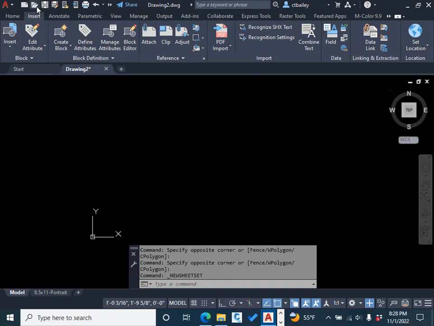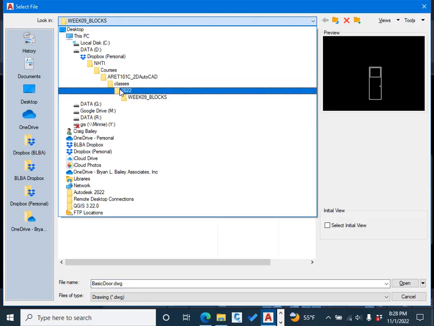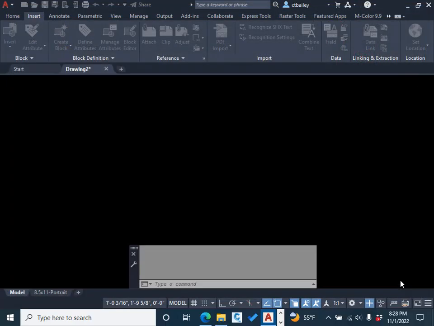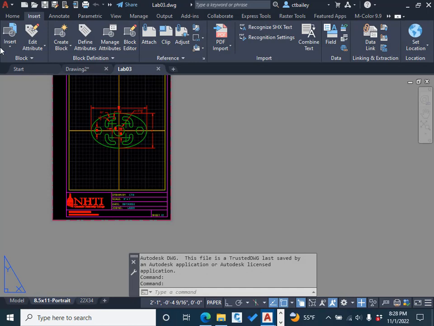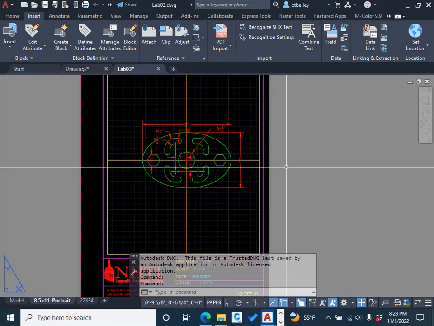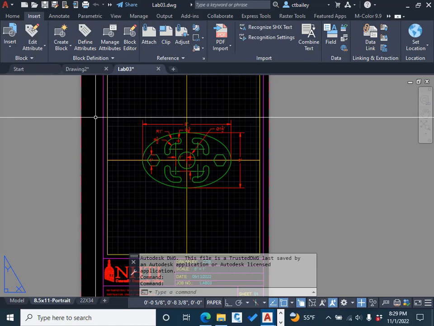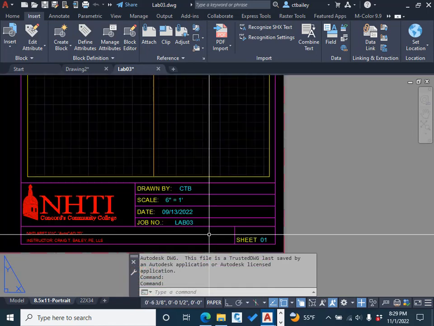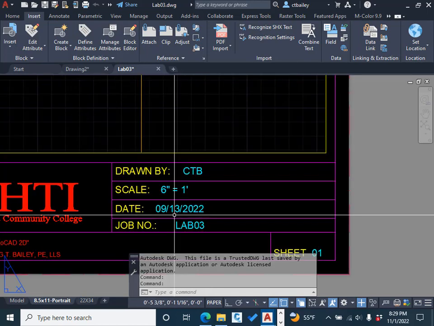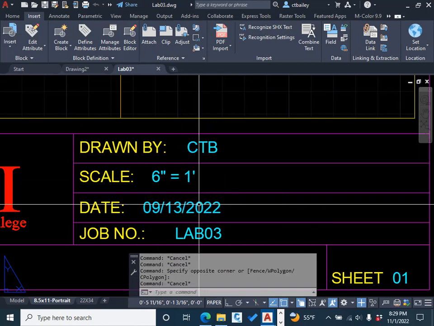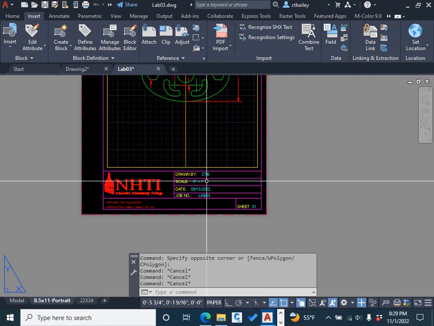So I'm going to go ahead and open up some of the old work. I'm going to go to Classes 222, Week 3. I'm going to open up Lab 3. We all remember this project, right? It was a good day, fun day. Those were good days back then. So we're going to bring this into a new sheet set. But of course, because back in September of this year we didn't have the ability to do attributes, we're going to bring in a new title block.